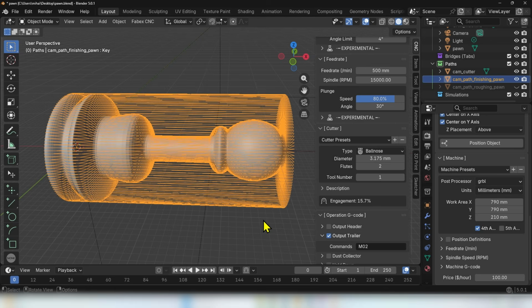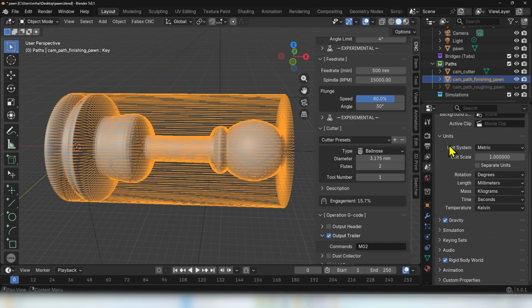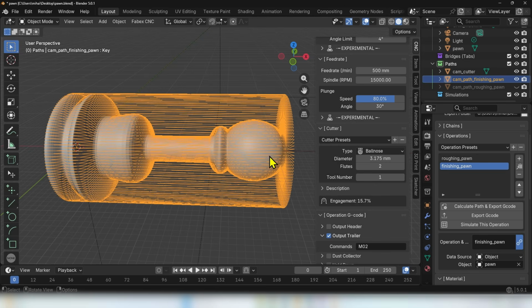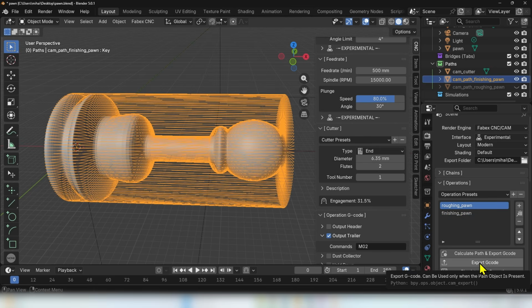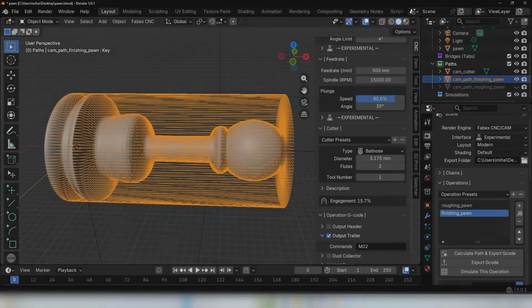What I forgot to tell you when I first started making this project is what happens if all the dimensions in your Blender installation are in meters, because that is the default behavior. Go to the scene and under units change the length from meters to millimeters. That's all, everything will be in millimeters from now on. So we have set the export folder, we have set the post processor, we've set it to GRBL. I can now select the two operations and click on export G-code, which will save the two files.